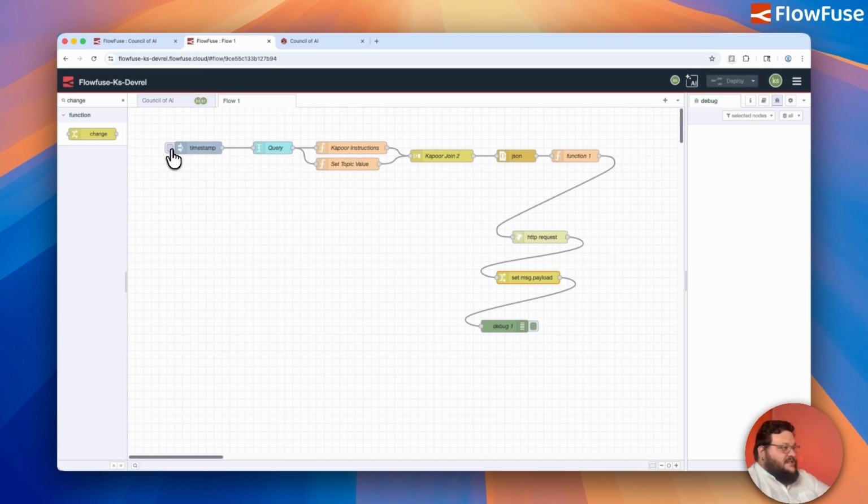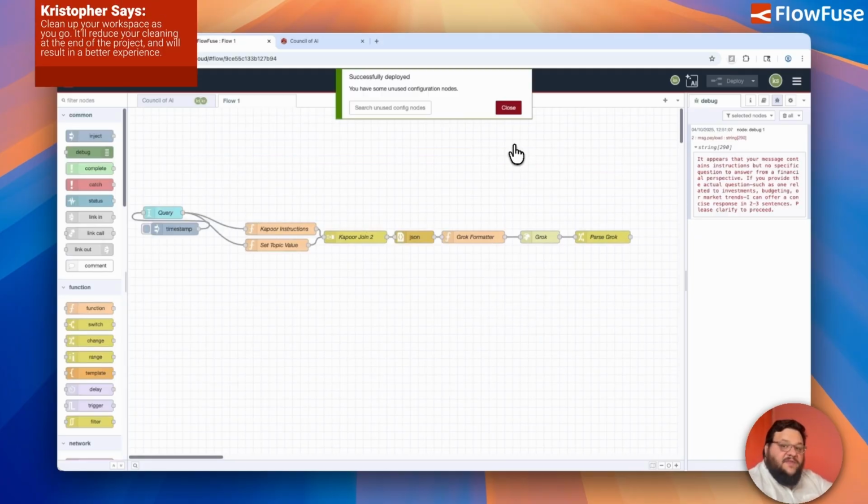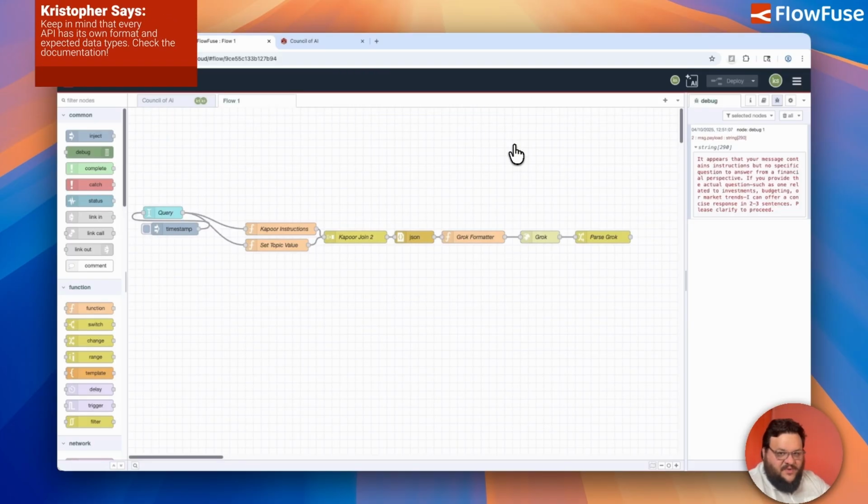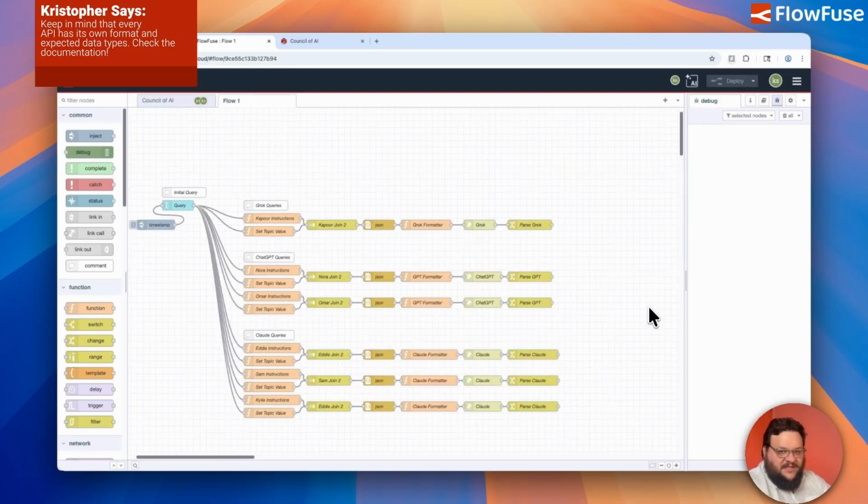Now if we click the inject node and wait for Grok to process, we get our response from Grok parsed as a single string. Okay, so let's go ahead and clean this up a little bit. Now the cool thing is that this exact flow can be copied over and over for every single API instance. I'm going to go ahead and do that now for all the models that we want to touch. Okay, now we have our cleaned up workspace.